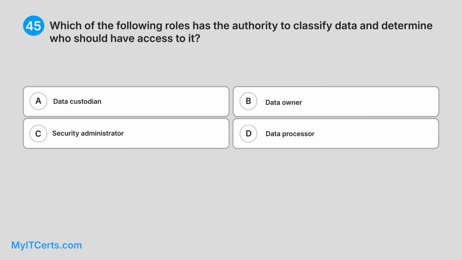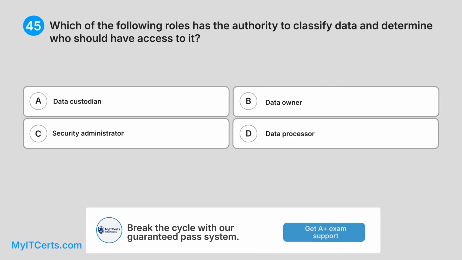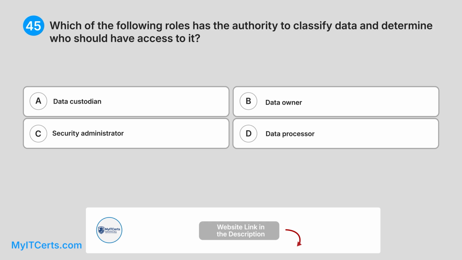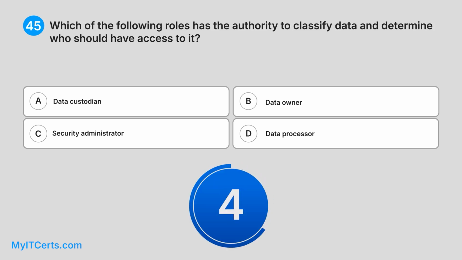45. Which of the following roles has the authority to classify data and determine who should have access to it? A. Data custodian. B. Data owner. C. Security administrator. D. Data processor. Can you guess the answer?